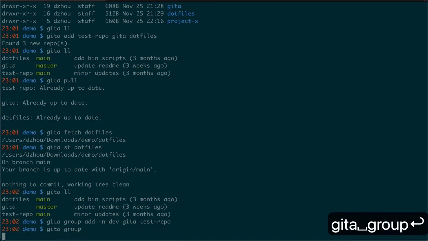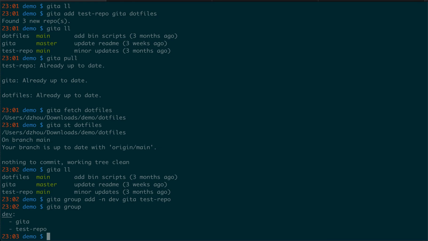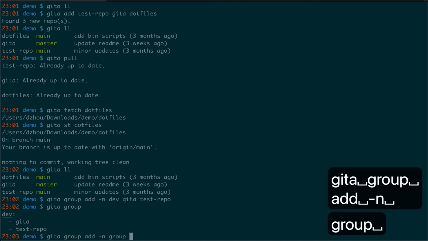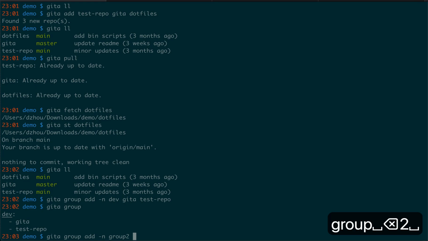Okay, now we can see what groups we have. So we have a dev group with 2 repos. Just as an example, we can add another group. Let's say group 2, which is the test repo, and also the dotfiles repo.